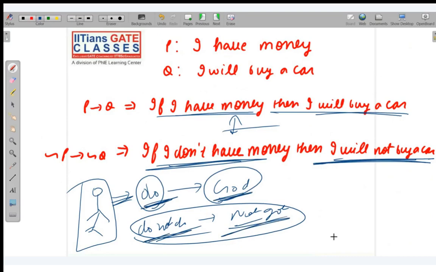So try to follow it. If I have money, then I will buy a car. It does not mean that if I do not have money, I will not buy a car. Yes. So from logic, I have proved all these things to you. Yes. Please take a snapshot. I will jump to the next slide. Okay, I'm jumping now.